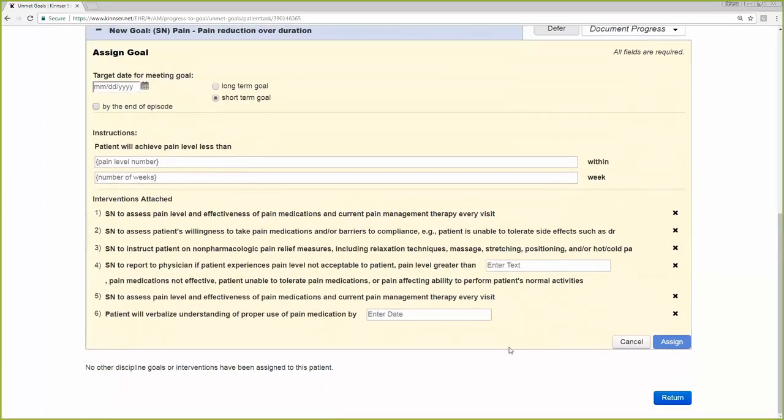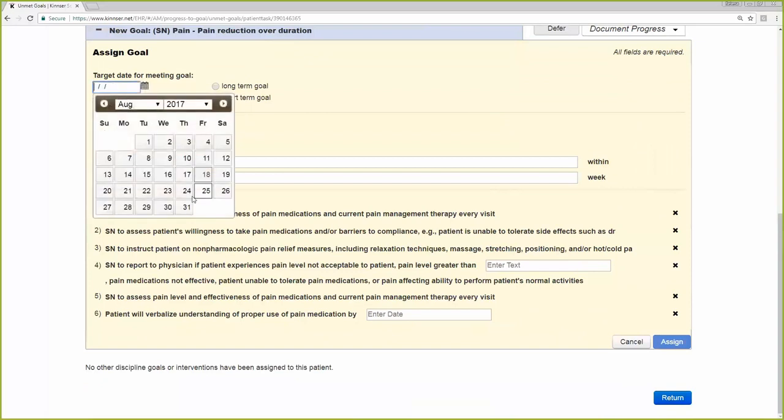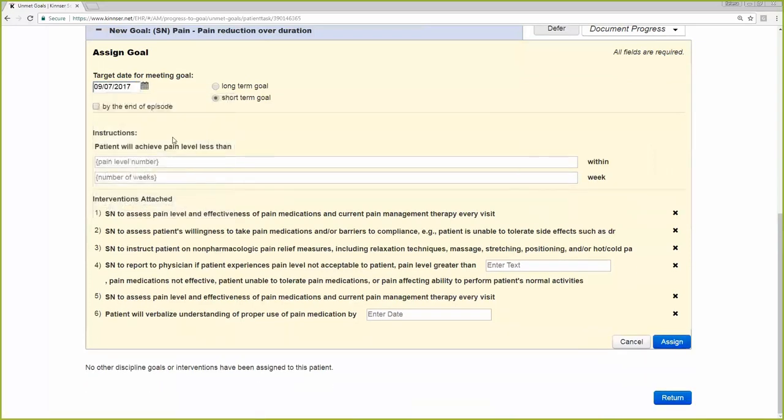I'll also be able to see further down, here is the new goal of pain reduction. Maybe that's a short-term goal, right? I'd be able to put in the day, let's say the 7th, and then patient will achieve pain less than, let's say 5, within, maybe that was 4 weeks I put, right? I'm just estimating here. And what I'm able to see is those interventions that were attached from the library, and these are the ones that are automatically populating because the administrators set these up to flow in the library customization portion under phase 1.